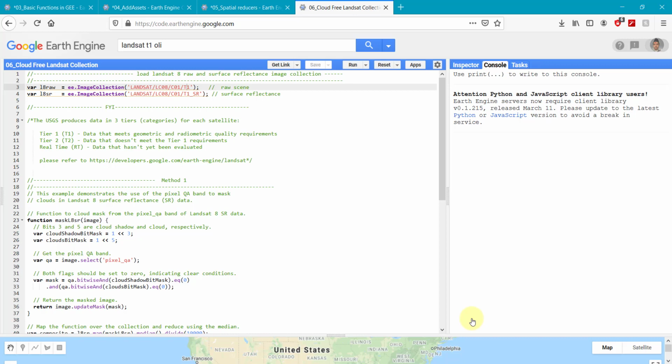The USGS produces three tiers of Landsat data. Tier 1 is finely tuned with geometric and radiometric requirement fulfillment, and Tier 2 data doesn't meet the geometric or radiometric quality measurements, and real-time data has not been evaluated yet. So to understand those Landsat products, you can go to this link.